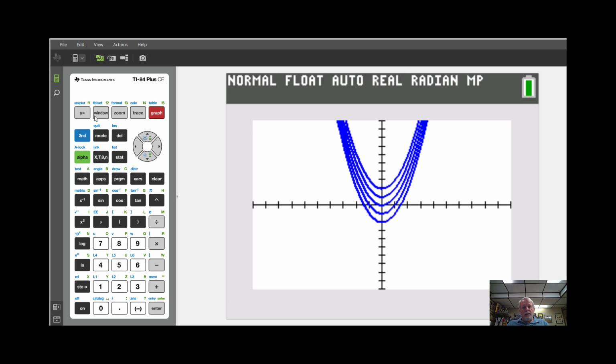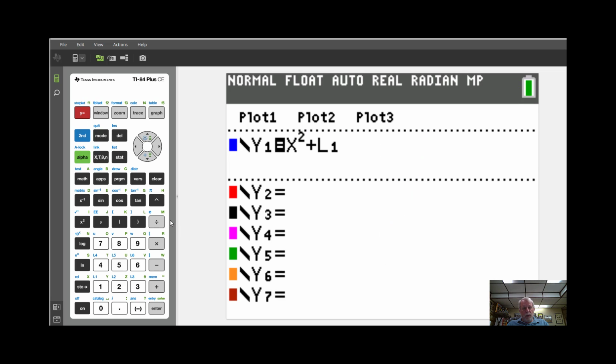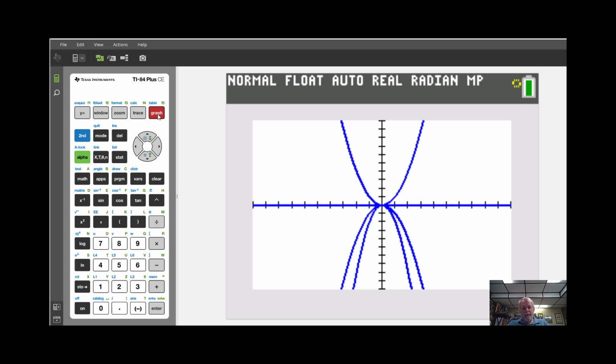But that's not the only one. We can go back to y equals, and I'm going to clear that out. This time I'm going to type in a second 1, which is list 1, times x squared. And maybe you can even anticipate what this is going to look like before I graph it. So think about it and then press graph. So it graphed the family -2x squared, -x squared, 0x squared, 1x squared, and 2x squared.